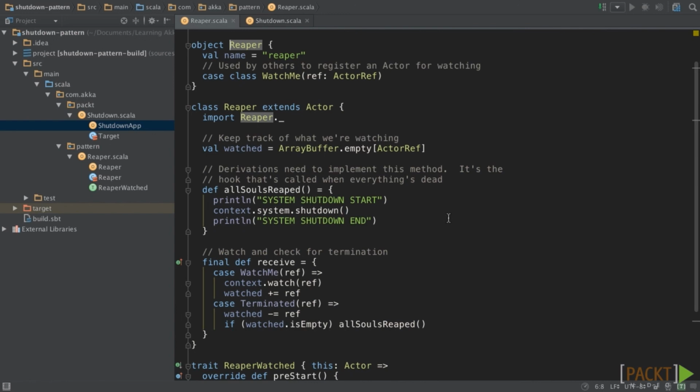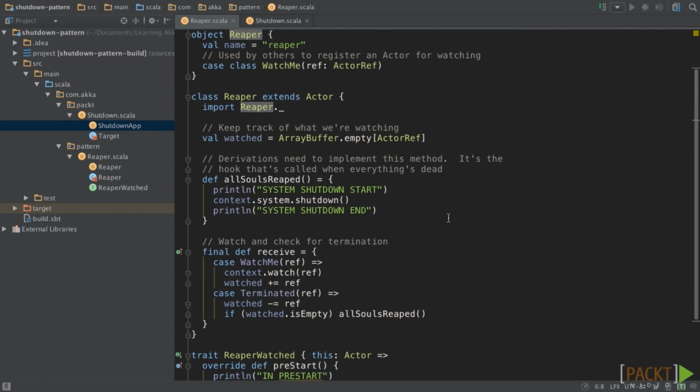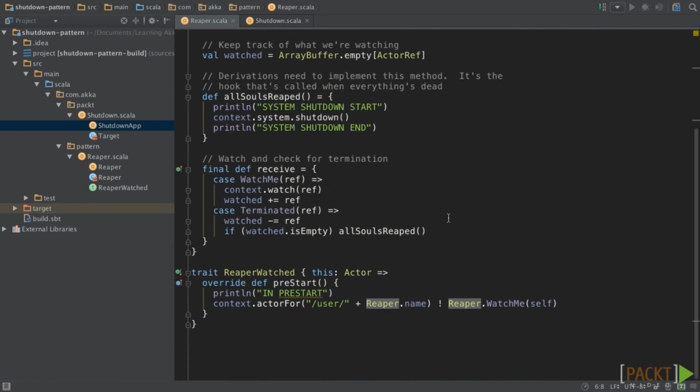Here is the implementation of the Reaper. The Reaper contains an array buffer of actor ref that contains all the watched actors. And this actor handles two messages, Watch Me and Terminated. When Watch Me is received, it will watch the actor and then add it to watched array. When Terminated is received, it will remove the actor from the watched array and check whether watched array is empty. Then it will shut down the system. Here is the trait called Reaper Watched. When you implement a new actor and want the Reaper watches this actor, you should extend this trait.